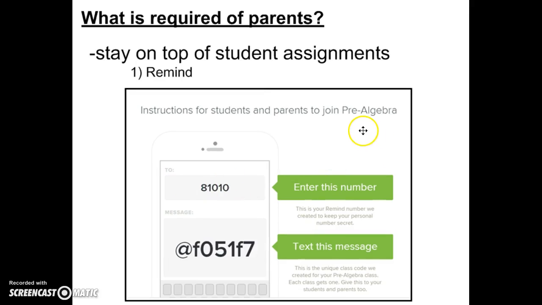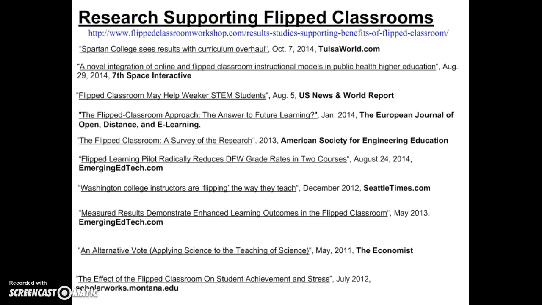For students who are in pre-algebra, this is still the number, it's still 81010, but you text @F051F7, and that will add you to the pre-algebra list. And you can get those reminders when those are sent out. Usually I try to do it at about 2:35 every day, so that the students, when they go to their locker, have it on their phone. Those who have phones, have it on their phone.